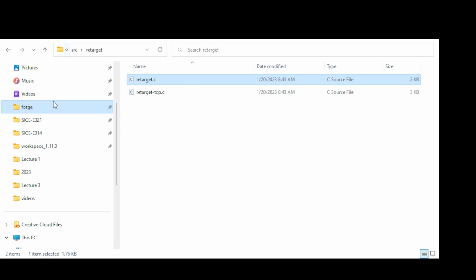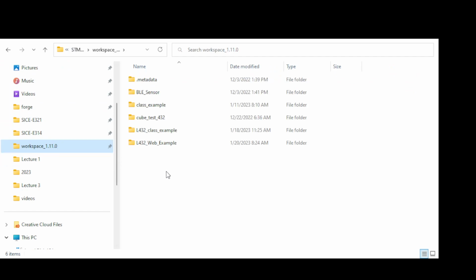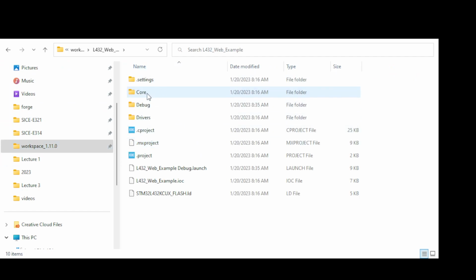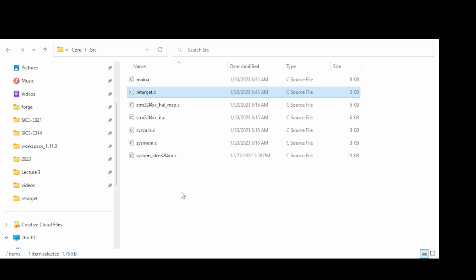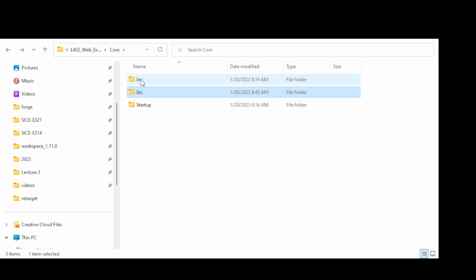I'll grab that. Then I'm going to come back to my workspace, and I'll get in my L432 example, and I'll get into Core, Source, and that's where all my source files are, and I'm just going to copy that file in there. Now, the other thing that I need, those of you who are well familiar with C, I'm going to need the include file for those functions as well.